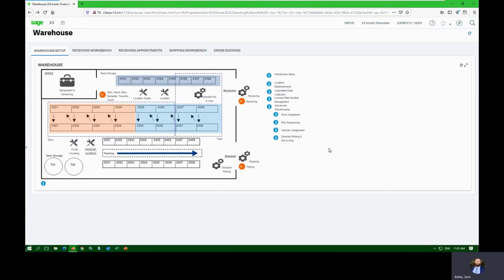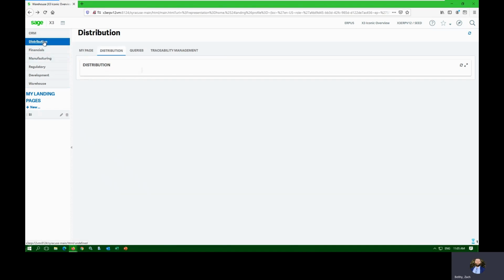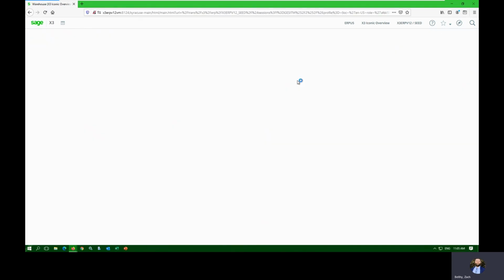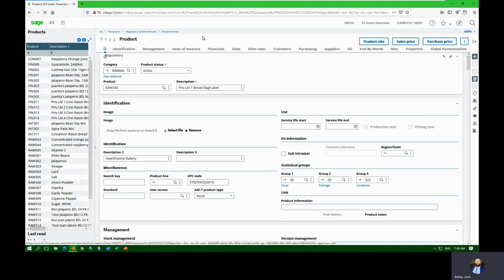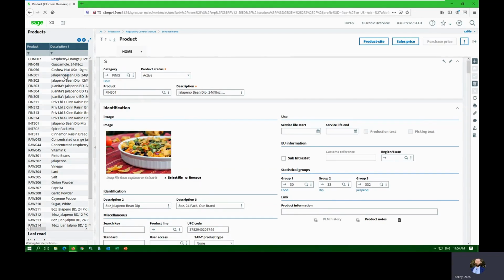Now, the first area that I want to jump into is going to be our product site record. Now, you're probably familiar with this. The product site record is where we set all of the uniquenesses for an item that's associated with a specific site. So if we jump into our distribution visual process map here, we'll dive directly into our products. Now, from a finished good perspective, so from an item that we are going to pick and ship out, we're going to utilize this FIN 301 jalapeno bean dip product, okay?